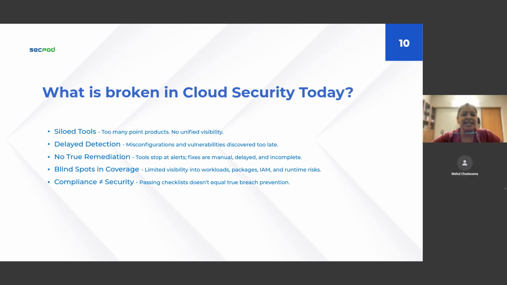Second, detection is consistently delayed. The cloud changes constantly, assets spin up and down by the minute. But most security tools operate on static snapshots or delayed polling intervals. Misconfigurations can sit unnoticed for hours at a stretch. Vulnerable packages can also run in production before anyone even gets to know about them. And by the time an alert is raised, it's very often too late.